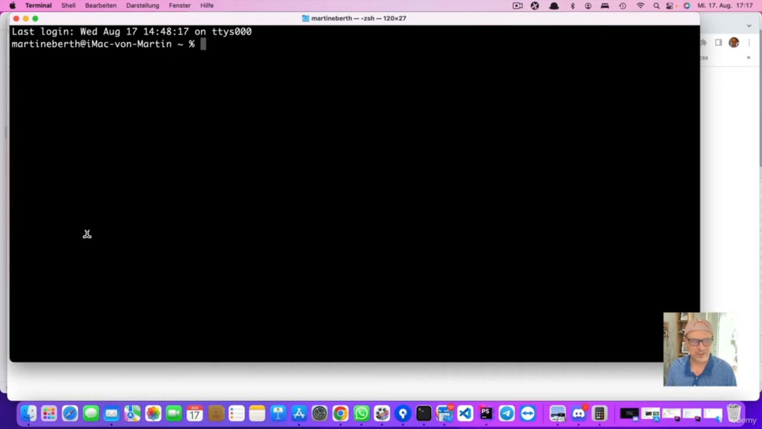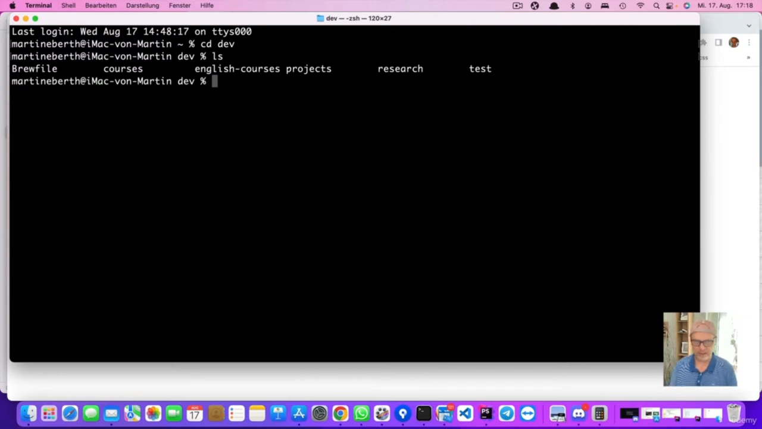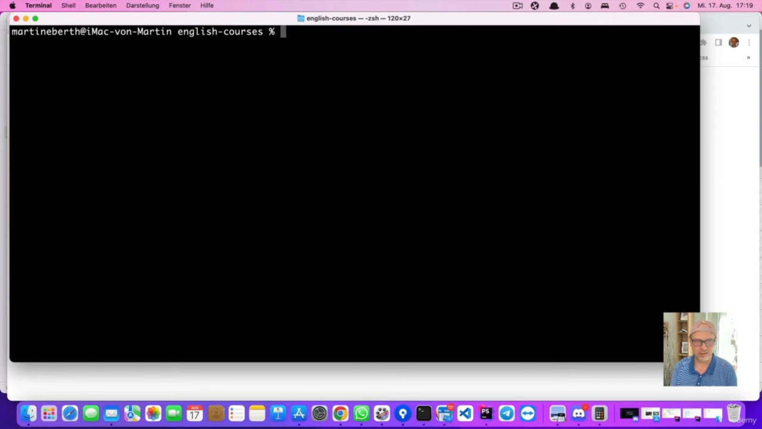Let's install Laravel. As you can see here, I'm starting with a terminal window. And first thing we're going to do is go to the folder where we want to install Laravel. So I'm using CD here. I'm going to my development folder and then to my English courses folder. And that's it. Here I want to install Laravel. So please go to your folder.